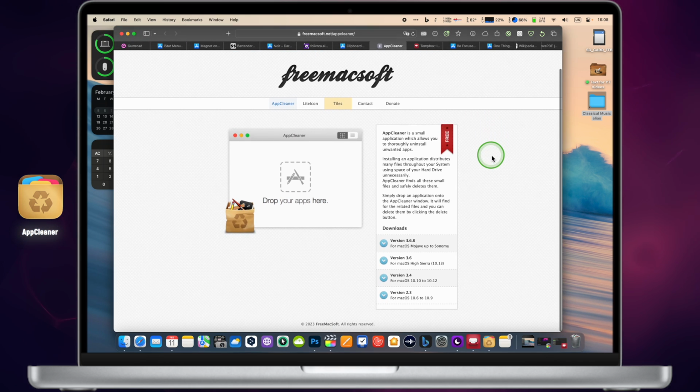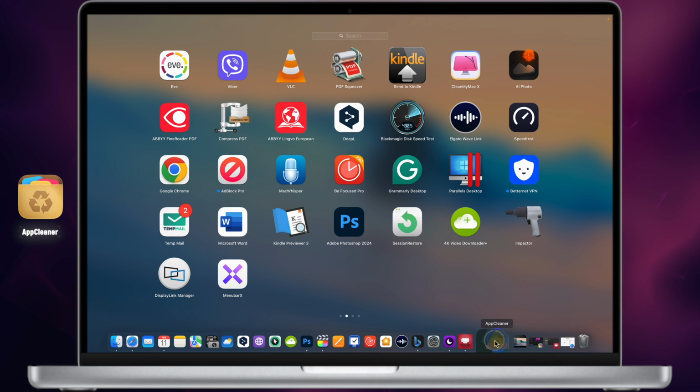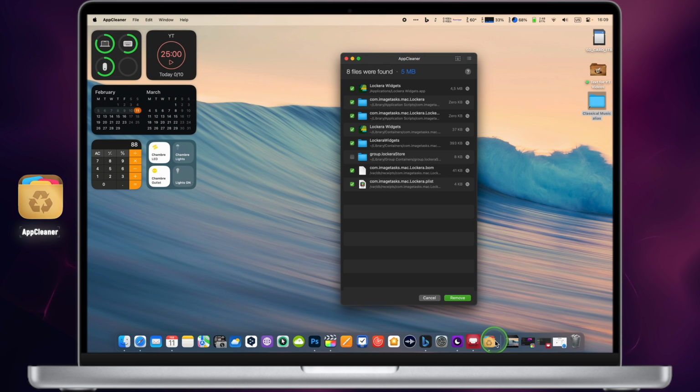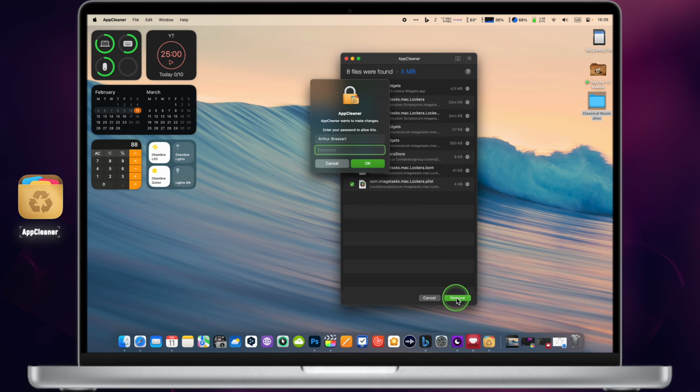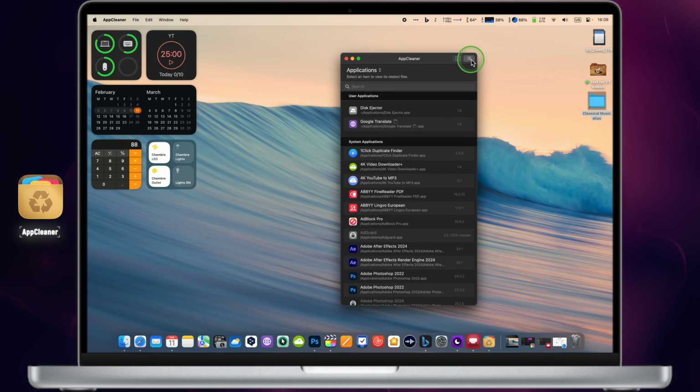Number 8. AppCleaner. AppCleaner is a small application that allows you to quickly uninstall unwanted apps from your Mac. If you are manually deleting apps from your Mac app library, you are doing it wrong, because you're actually not fully uninstalling the app. Its data and cache files will still be left on your Mac, using your precious SSD space. So it's better to uninstall apps using AppCleaner.